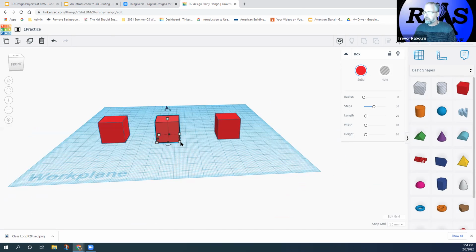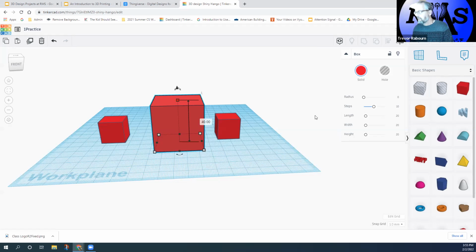So what I'd like you to do is go ahead and put 3 cubes in there. Change them so that, my plan was to make one 20 by 20 by 20, the other 40 by 40 by 40, and then the last one 60 by 60. And go ahead and change the colors.